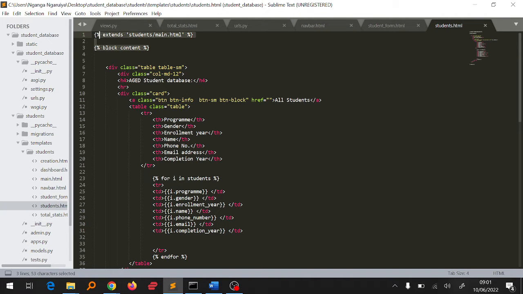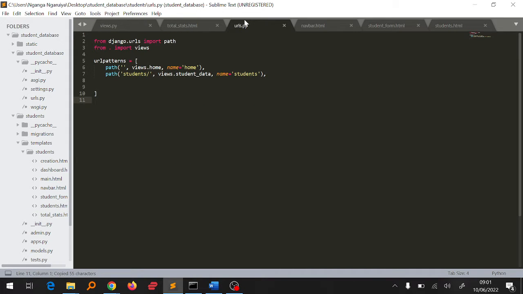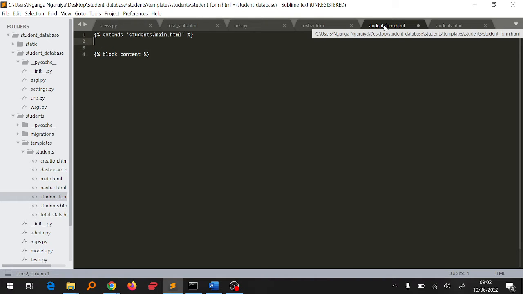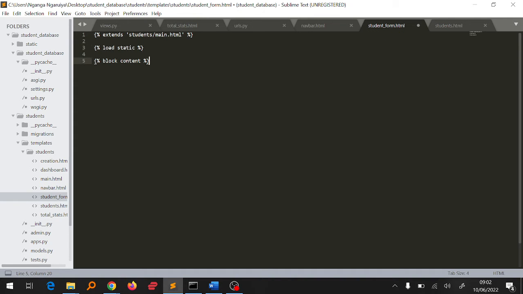Okay, let's just take these tags, copy this, and put them in our student form. There's something that it's missing here. We can add load static, and then you can end this block right now.